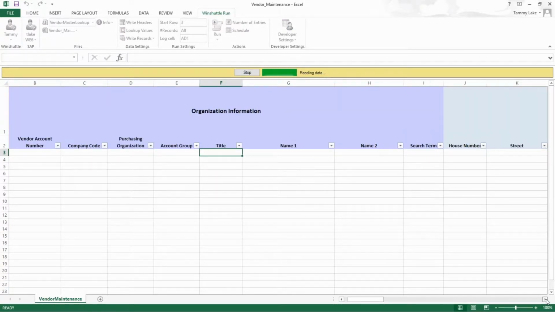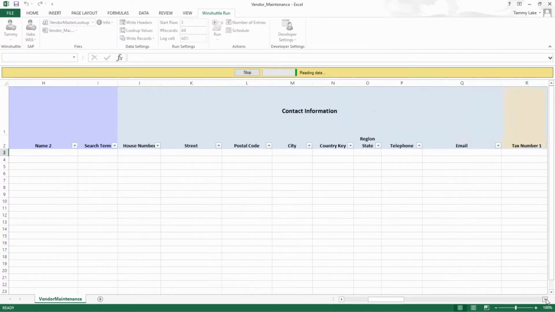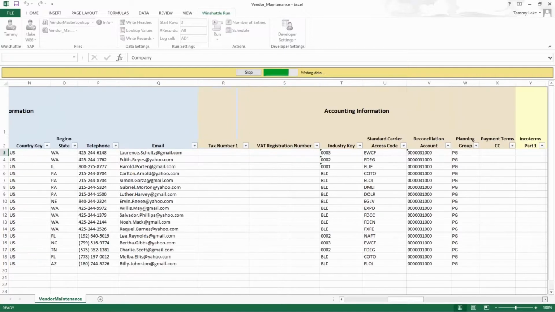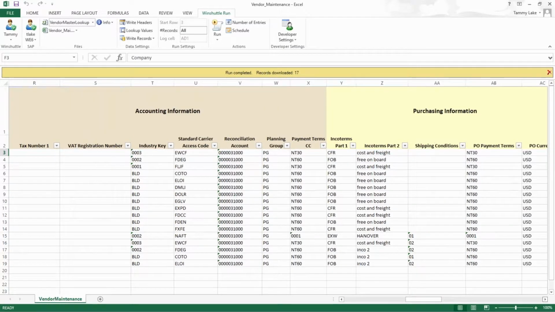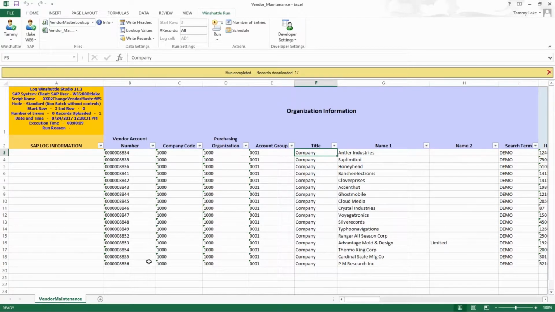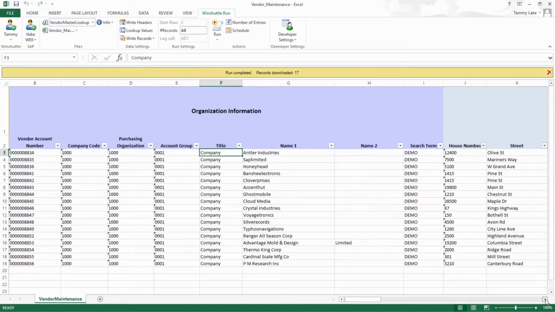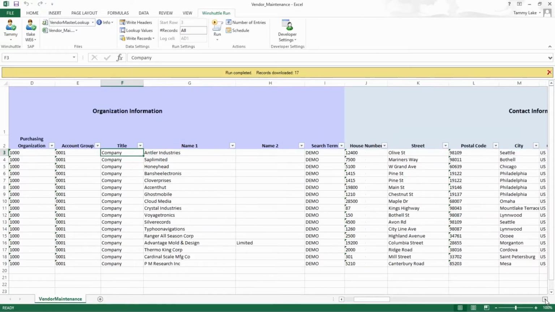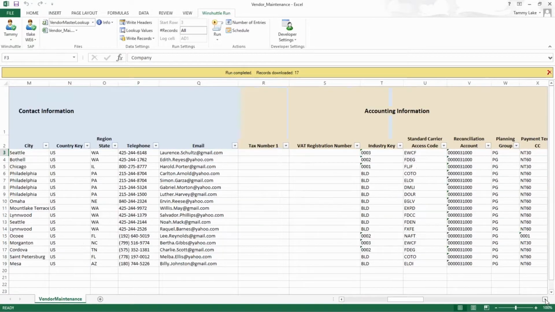You'll notice in the spreadsheet, if you're familiar with the vendor master, we've got several different views in here. So there's organization information, contact information, accounting information, and purchasing information. So imagine if I'm just going to update just this short list of vendors and I need to update a couple fields, how long it would take me to individually go into SAP and change those. So what I want to do is change this planning group from PG to A1.